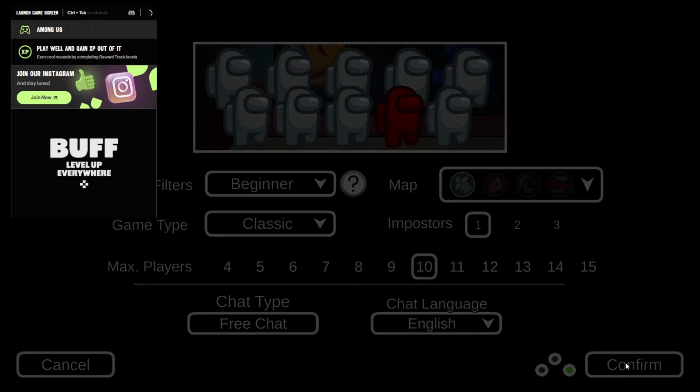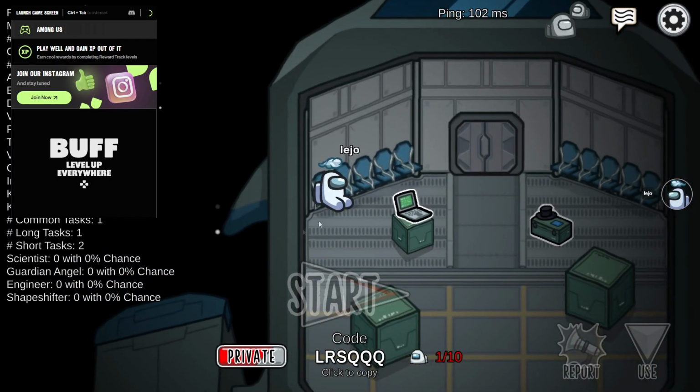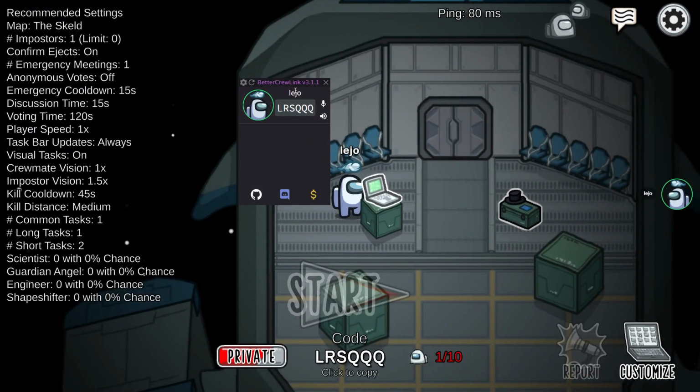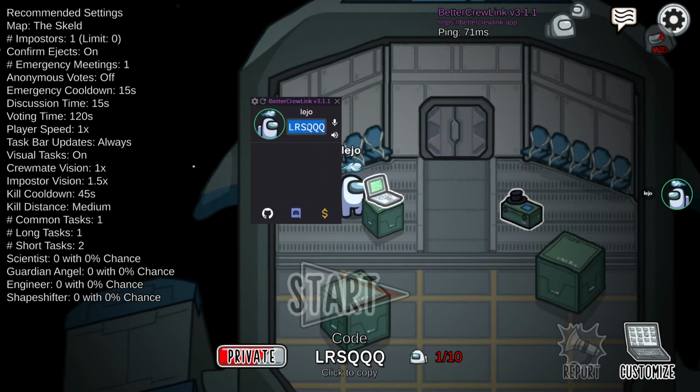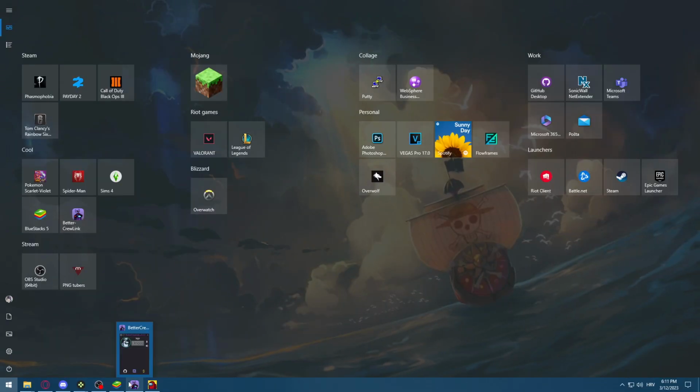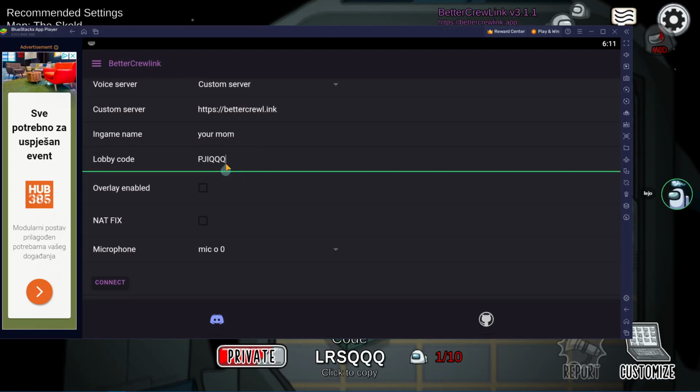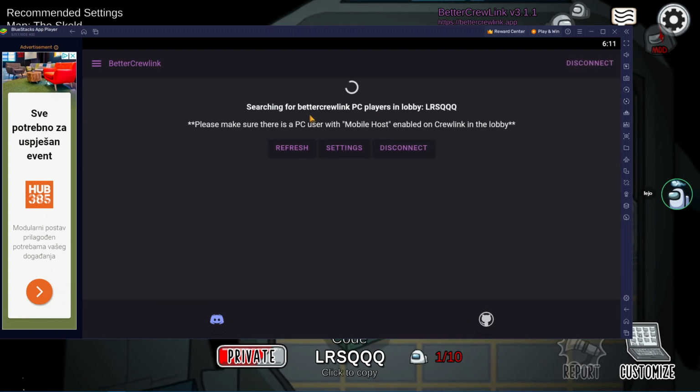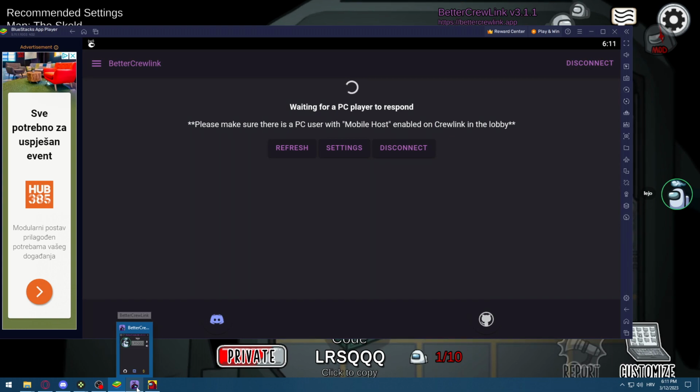I create a lobby. Now if I go to my crew link, you can see me in it. See, I have a lobby and everything works. And pretty much now if I go to my Bluestacks, I type in my code, you press connect, you see it's searching for players in the lobby. I also have to check if I enabled mobile host.